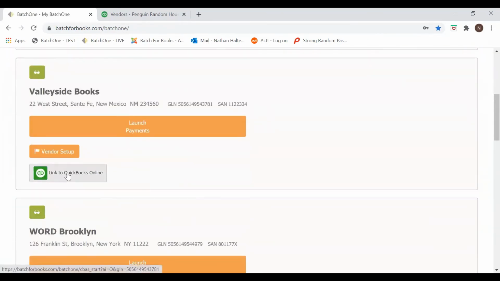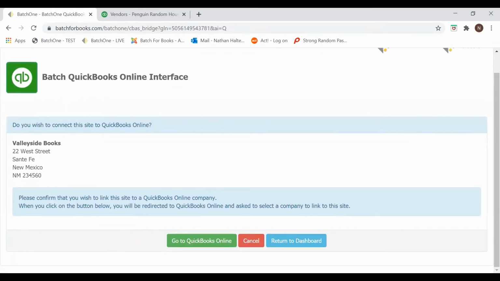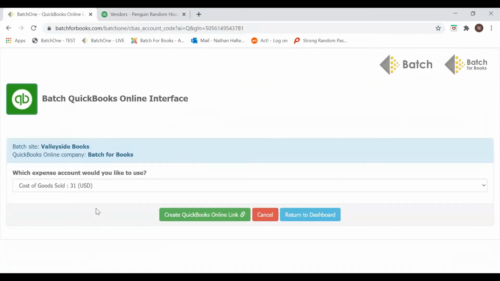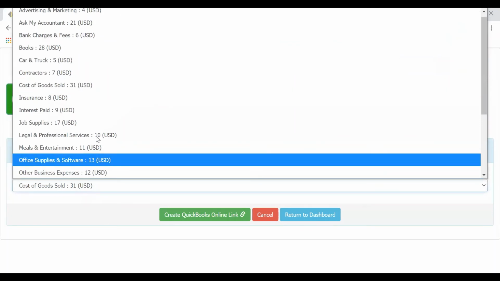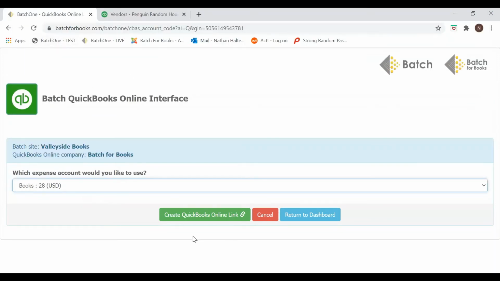And we're going to link to QuickBooks Online one more time. This time we're going to press Start. And then we're going to select this Go to QuickBooks Online button. Okay, the next step is we have to select the expense account that we want to use for the invoices that we transmit. The default here is cost of goods sold, but I set up a category called books in my chart of accounts in QuickBooks, so I'm going to select that. And then I create the QuickBooks Online link.